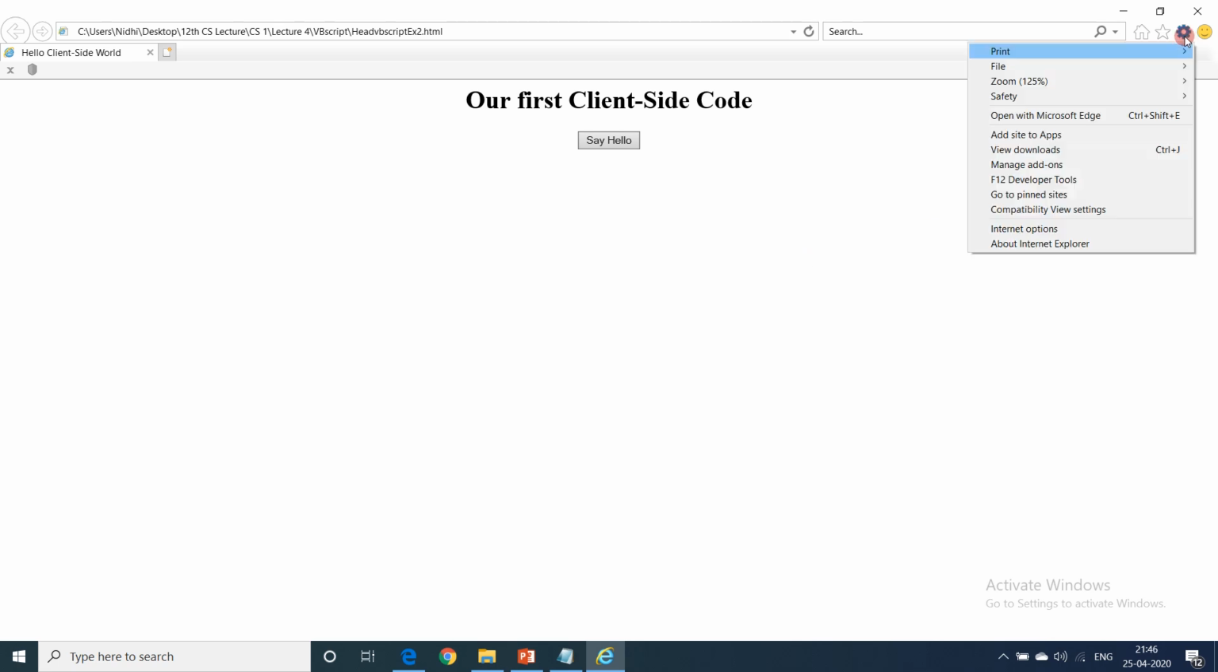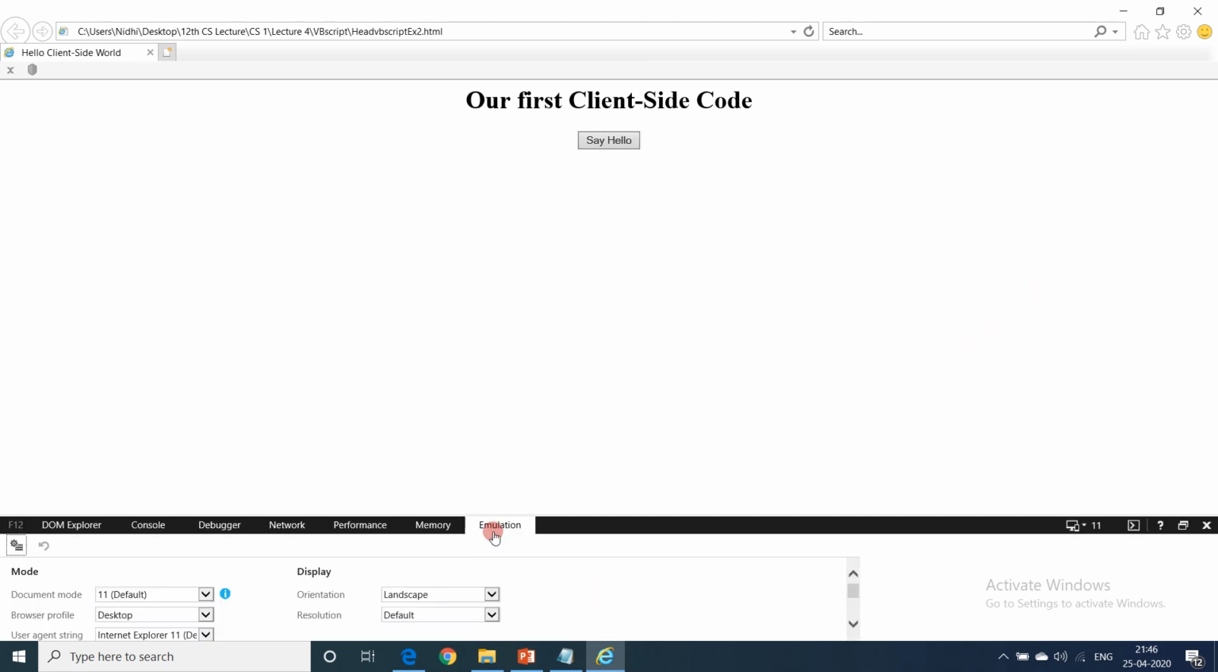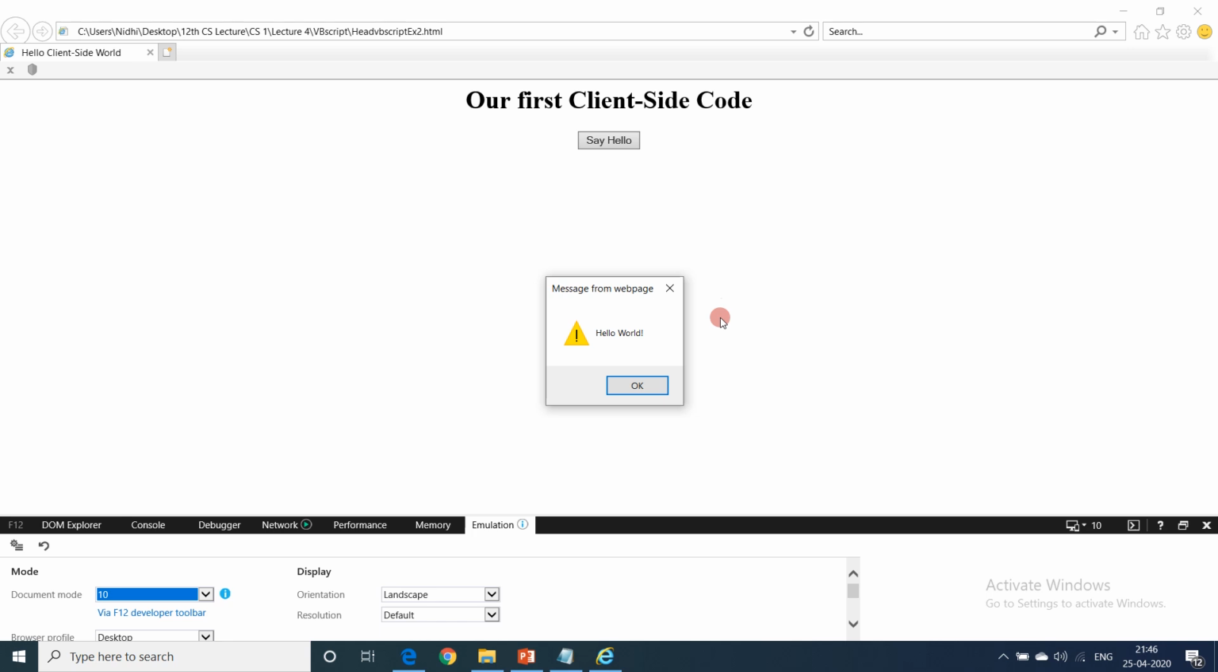So what I'll do is go to settings, developer tools, select emulation, and look for document mode. In document mode, I'll select 10. And now when I press say hello, this message pops up saying hello world. Because now I have moved to the previous version of Internet Explorer. Internet Explorer versions less than 11 support VB script, but above version 10 it does not support VB script. Instead, JavaScript is used.